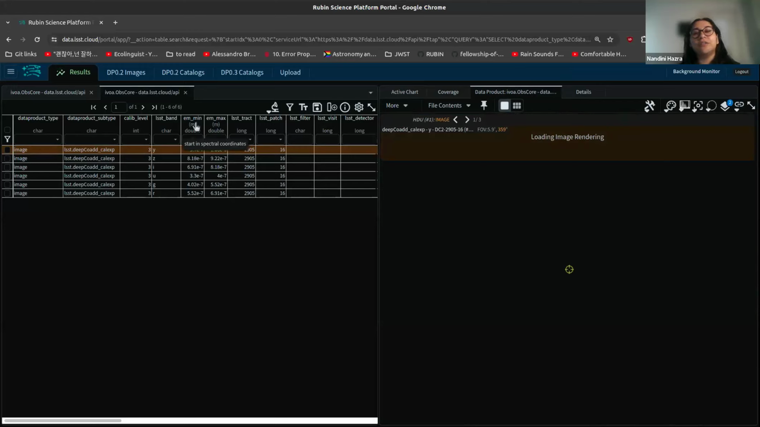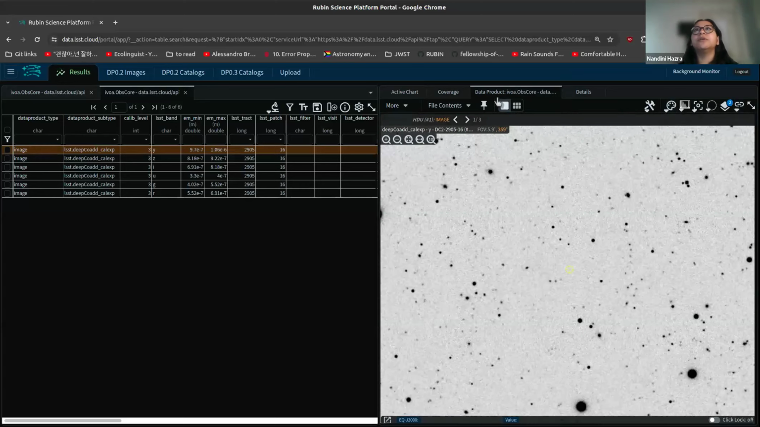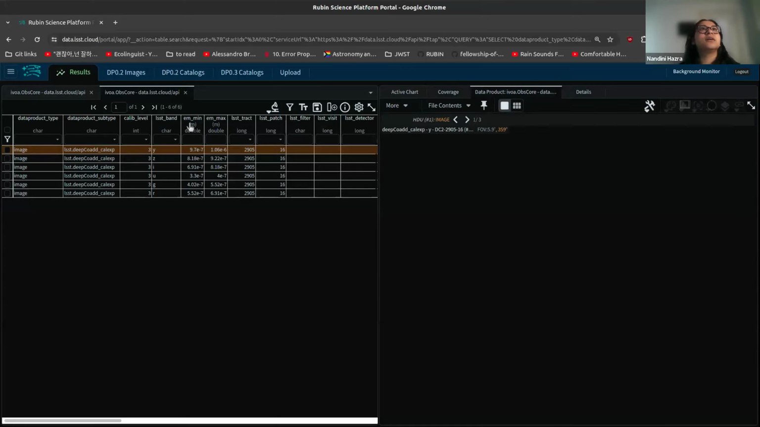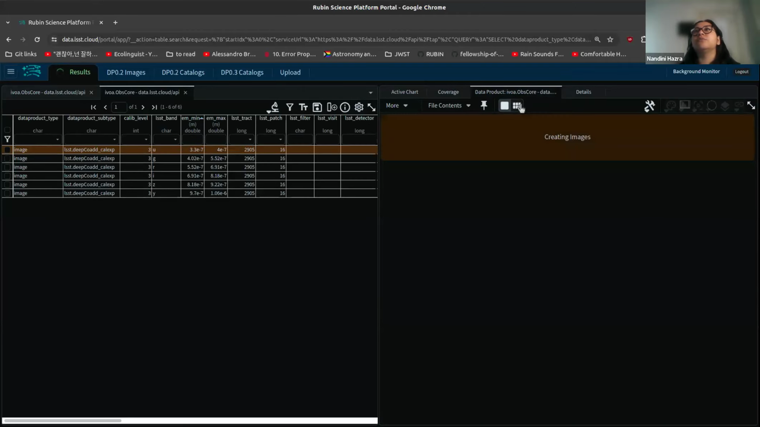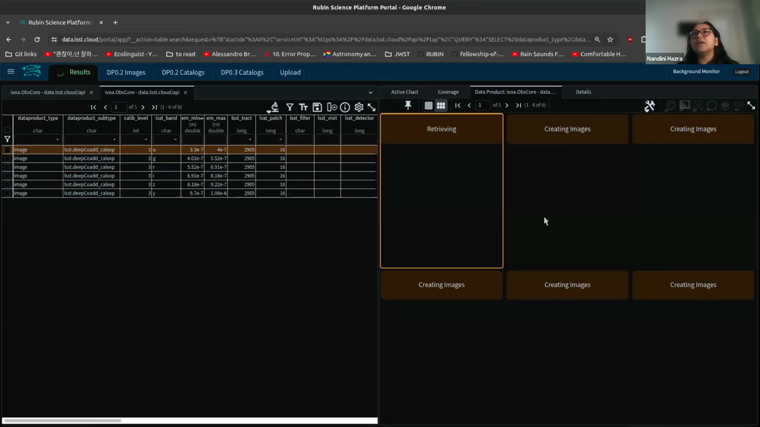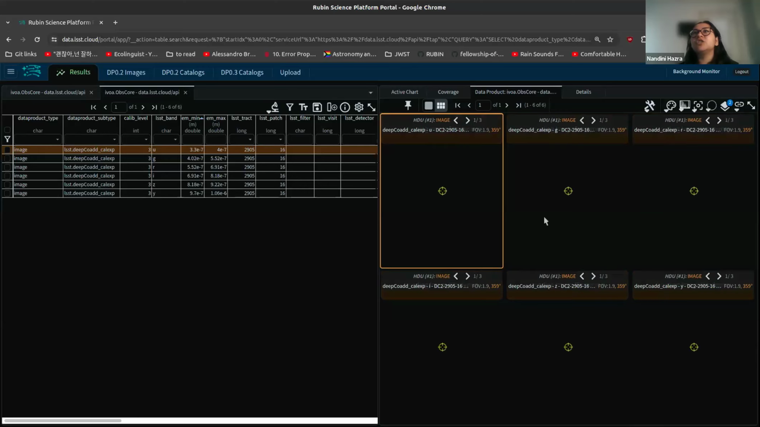This takes a while to load. Meanwhile, we can talk about these tools that we have right on top here. Oh, that's not good. Oh, there we have it. So now we have the grid again, and it's retrieving the image, and I'm not going to zoom out too far this time, hopefully.